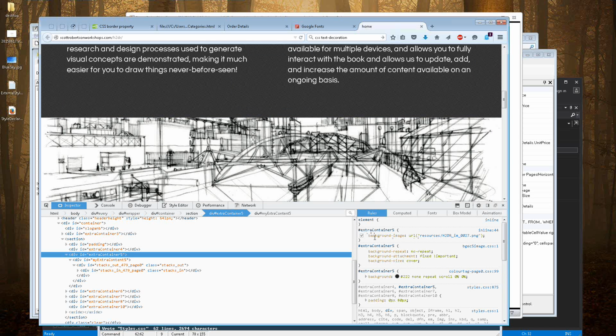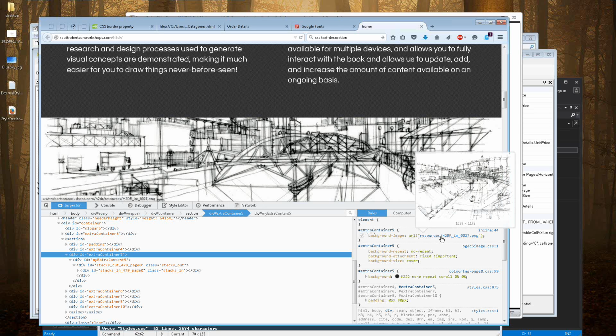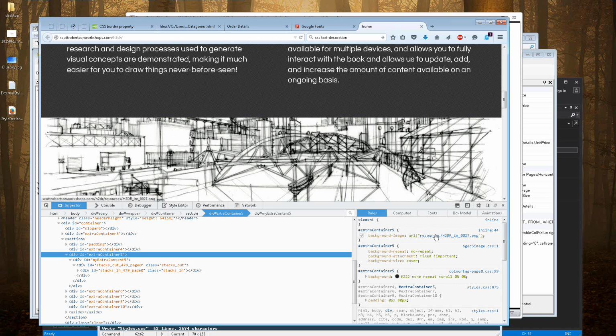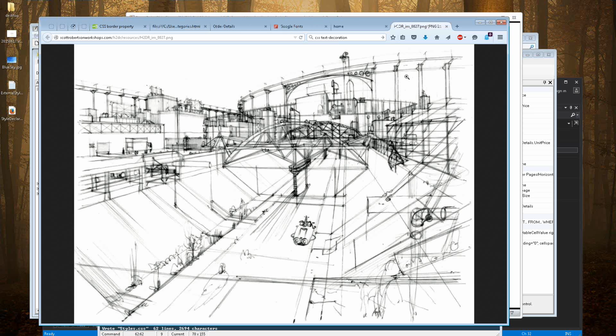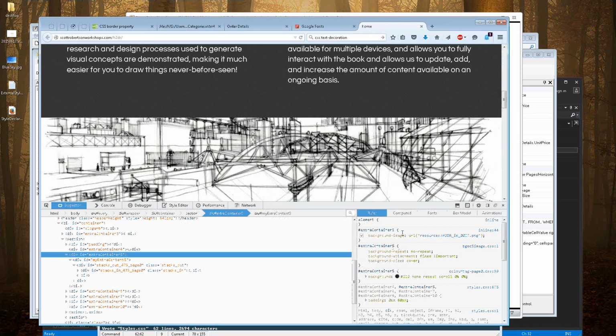On our right, you'll see that there's a background image. This is what we used earlier for that blue sky. If I hover over the path, you'll see that the image is actually there. If I click on it, you see here's the actual image itself. So we know that this is the correct style.